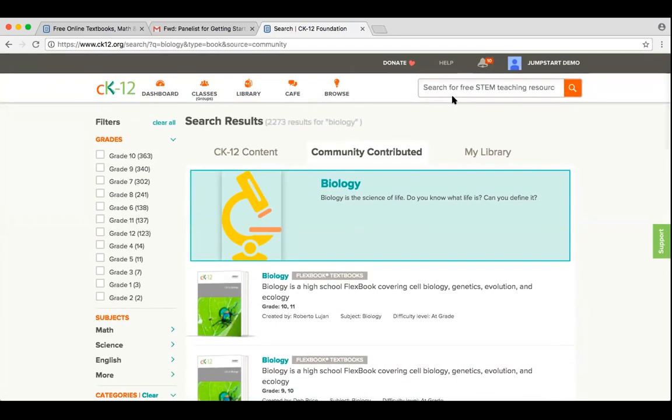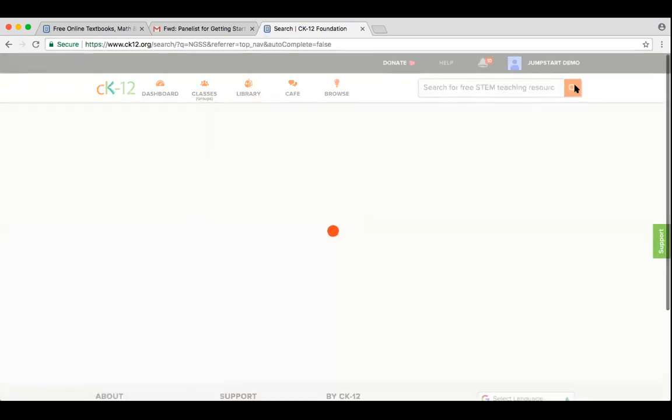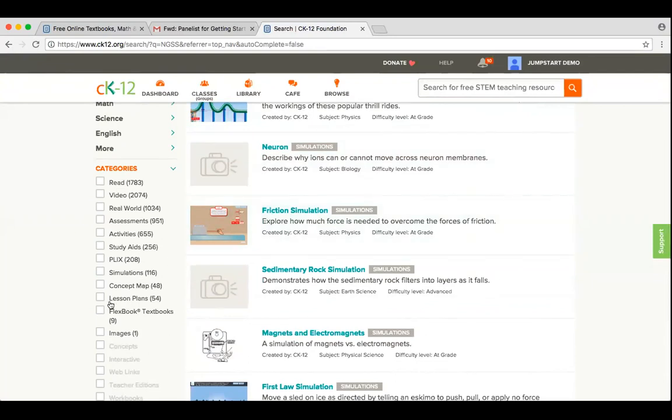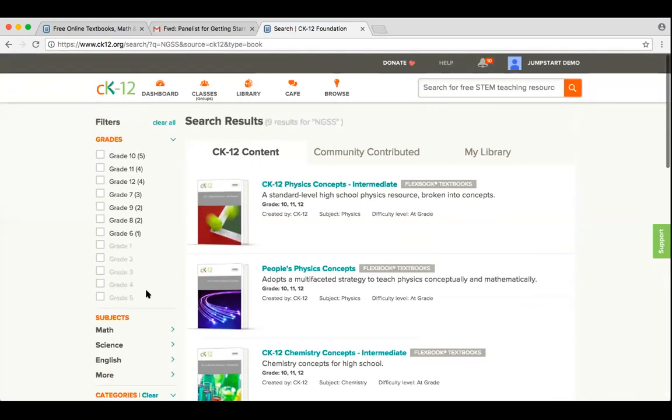So one of the things that somebody asked me about the other day was, Carl, do you have any NGSS books that people have made already? So let's go ahead and type NGSS. And for non-science people, that stands for Next Generation Science Standards, which is the new direction we're going with science. So let's go ahead and search that. And you'll see that CK-12 doesn't actually have any NGSS books that have been built from the ground up yet. A lot of our content works very well with NGSS, but it's not been specifically written.